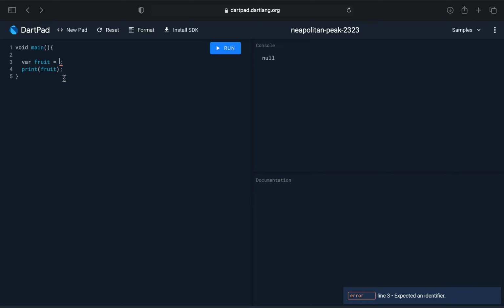So let's assign it a value now. We're going to represent our string with a single quote. Then we're going to give this string a value. In this case, we want to give it a value of apple. Now, if we go ahead to click run, you see in our console that the value of fruit is now apple.